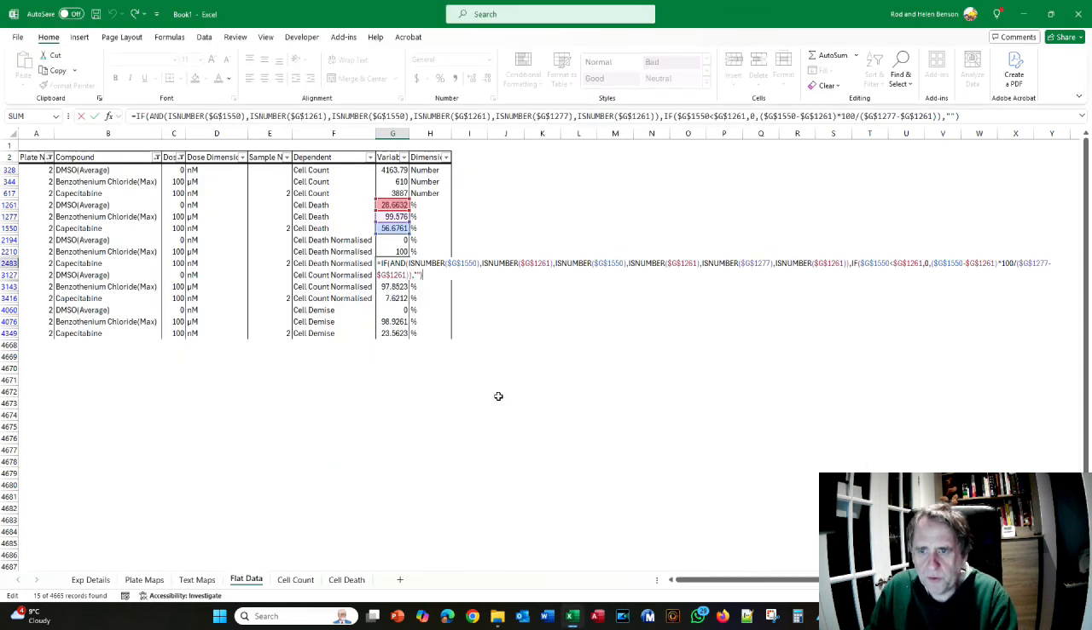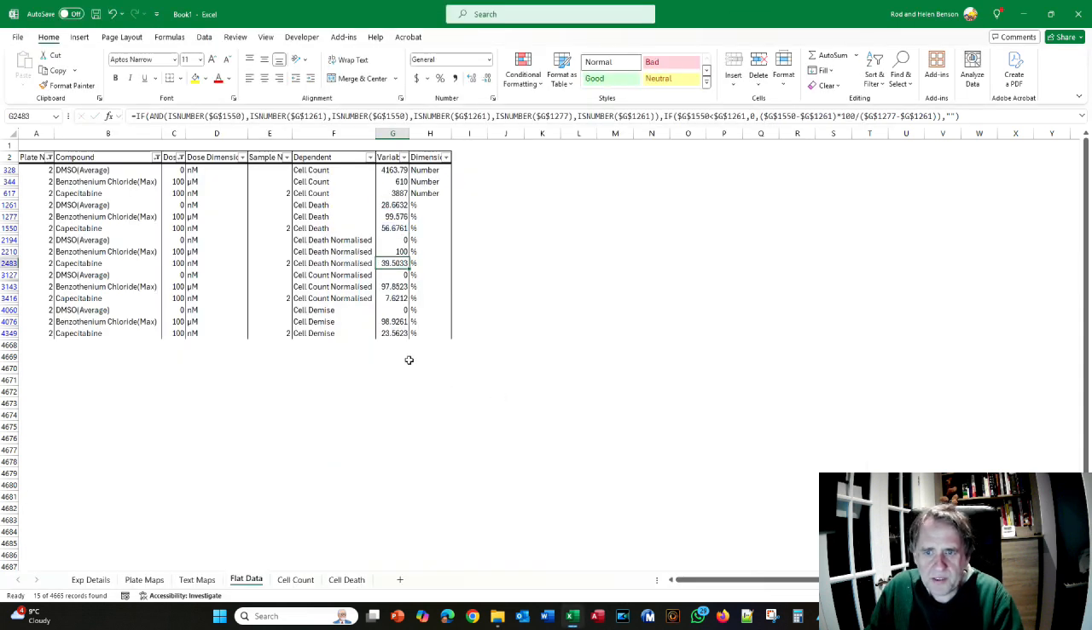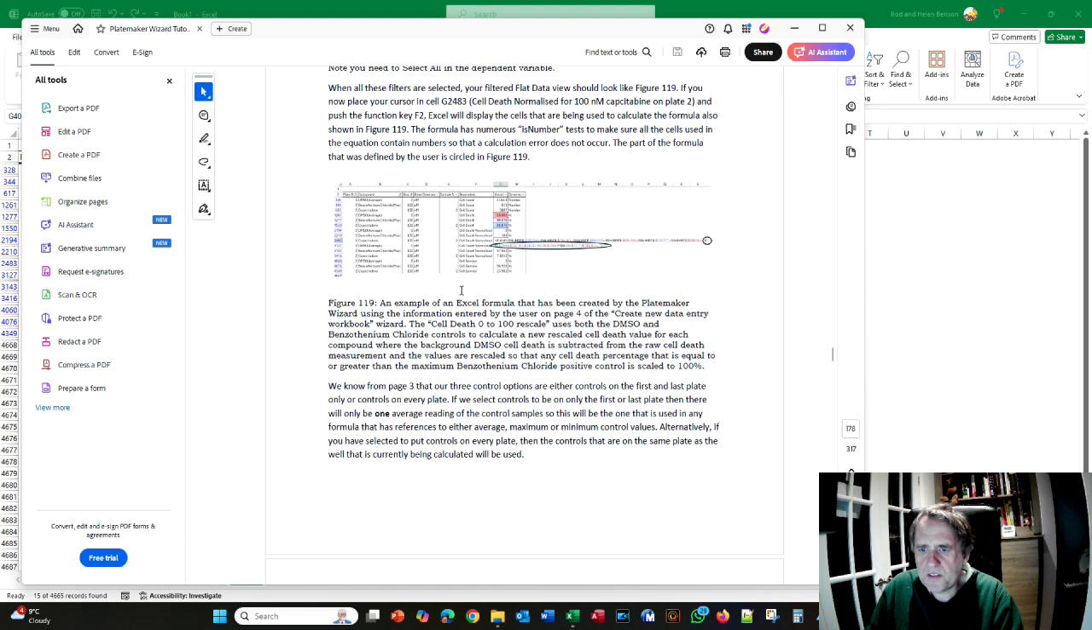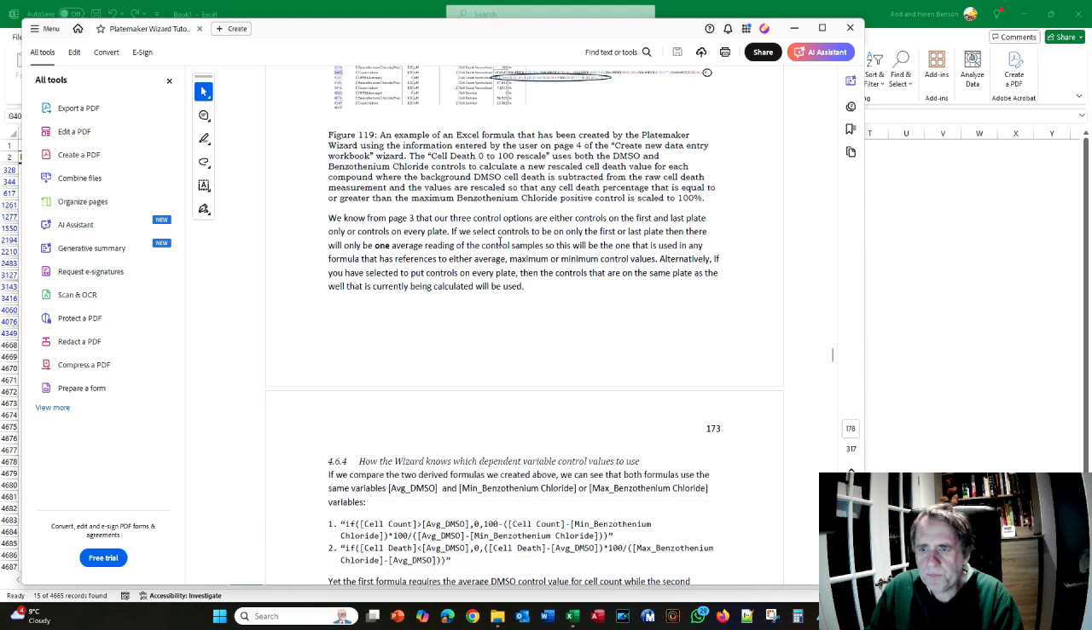And in fact, you can also see if we go to the cell Demise that if we push F2, it's picking the cell death normalized from plate 2 and the cell count normalized and averaging them. So everything is working as expected. So that is described in figure 19.